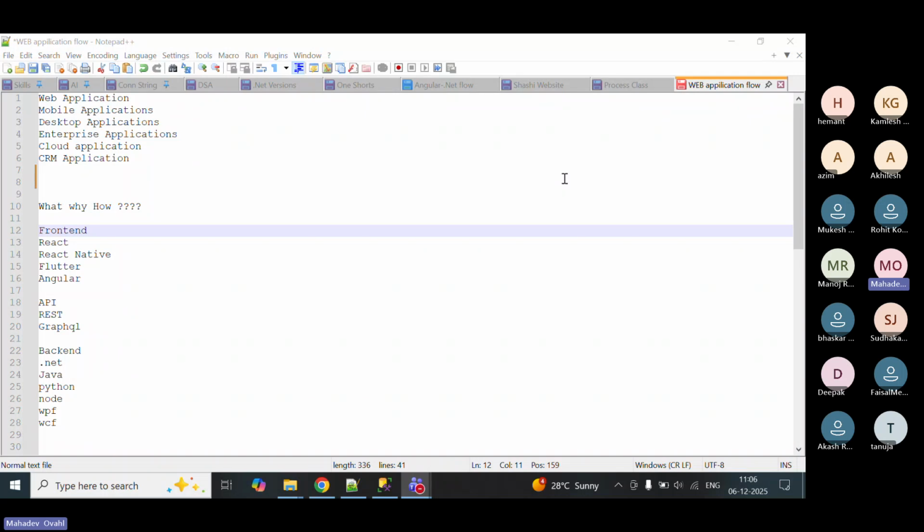So let's start. As we all belong to the software engineer domain, most of us build either a web application, a mobile application, or a desktop application. As most of us are from a .NET background.